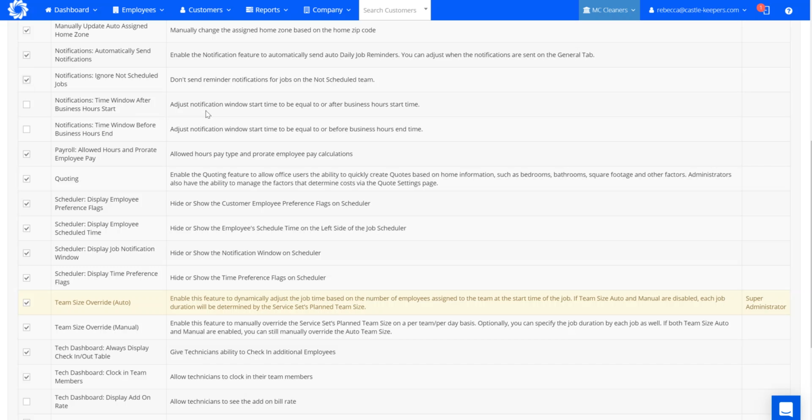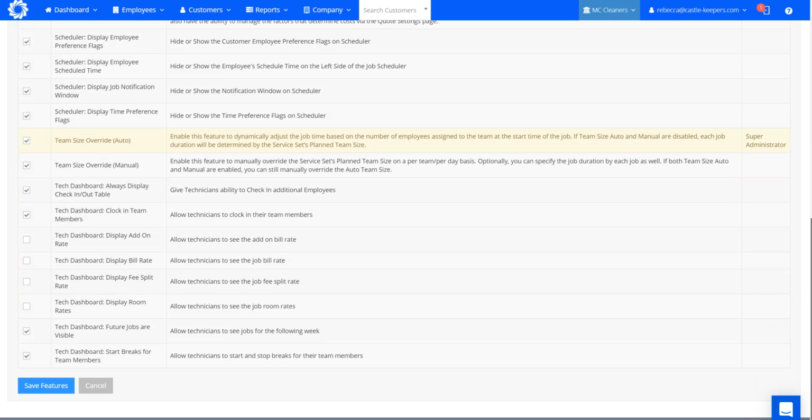We also have a way to adjust notification window start times to be equal to or after your business hours start time, or to be equal to or before your business hour end time. So I'm going to go ahead and enable all 4 so I can discuss each of them. I'm going to go down here, save features.